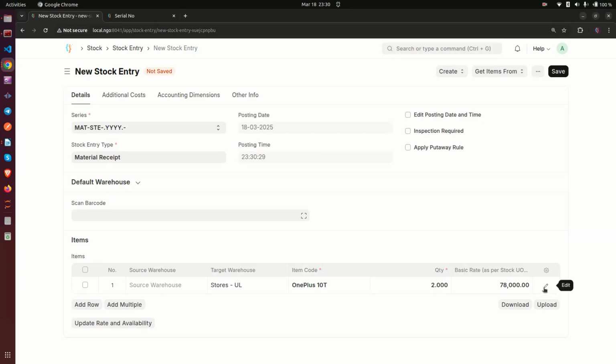Now if you click on this edit, remember what you want to do here is a situation where we already have the serial numbers. The serial numbers have come with the consignment.